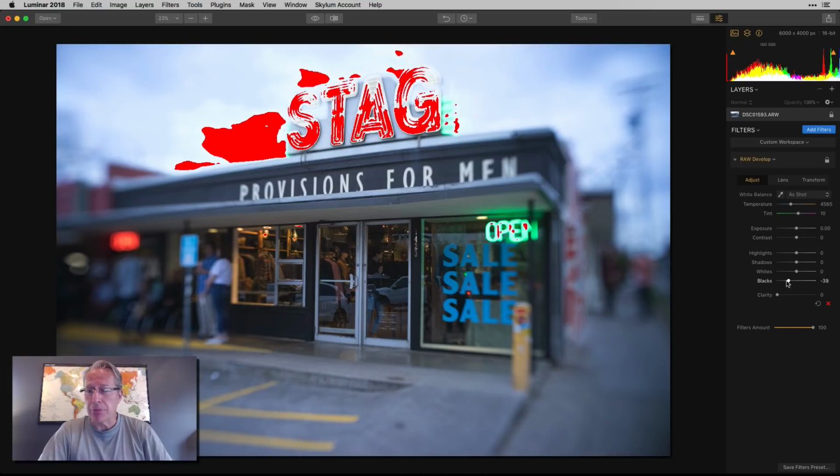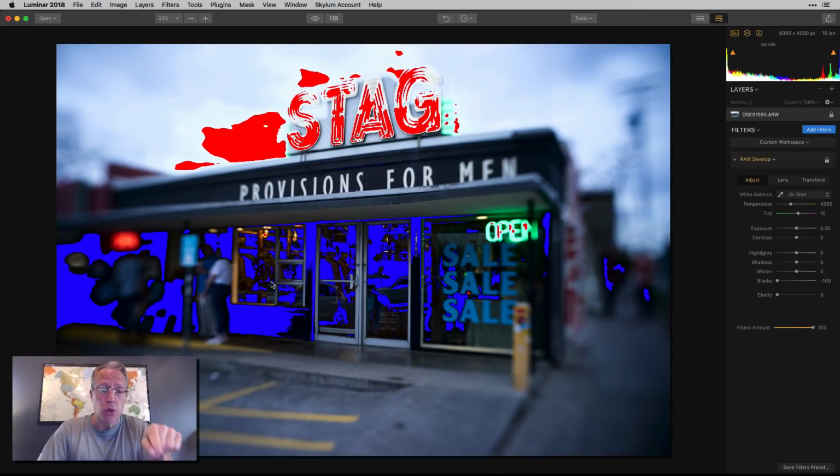So I'm just going to drop the blacks, and you can see all this blue comes into the photo, right? So this is just an overlay. All it's doing is giving you a visual cue that says, hey, these red parts are really hot pixels, which means they're potentially blown out, and the blue ones are really cold pixels. They're potentially too dark and unrecoverable. And so that's something to think about.